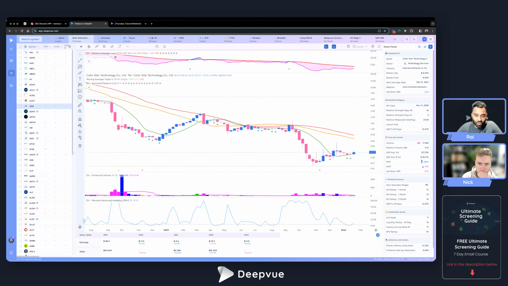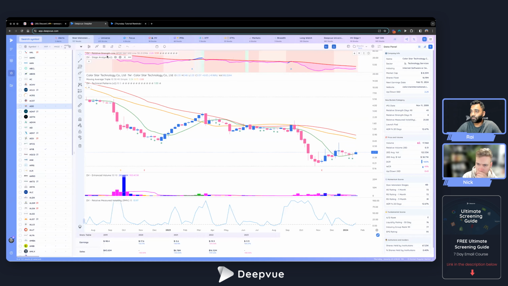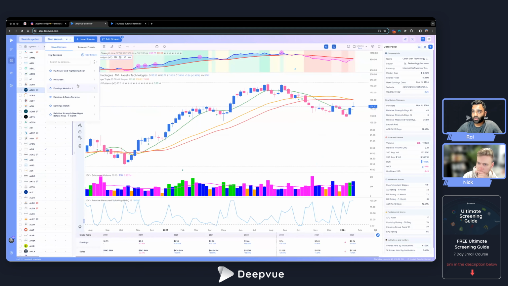So Nick, anything to add? Obviously, we have a Stage Analysis indicator, which does the same thing. Stage 1A, 1, 2, 3, 4, 4B minus. So you can scan for stages in Deepvue. You can have a screener be your DeepList. So I'll actually do that right now just to showcase it to you guys.